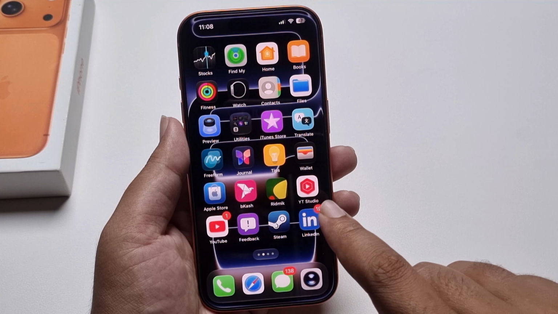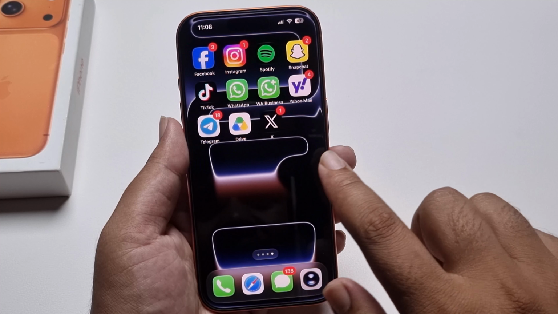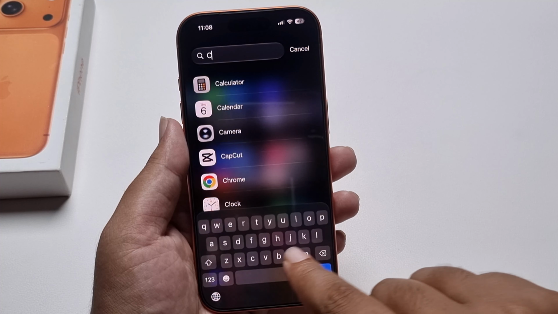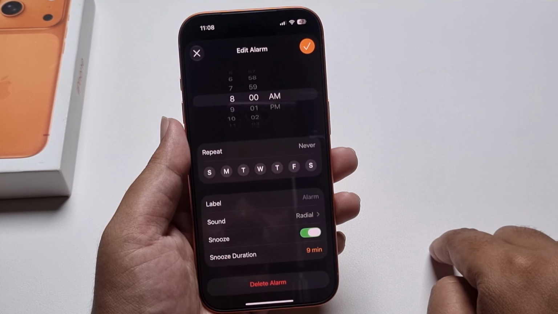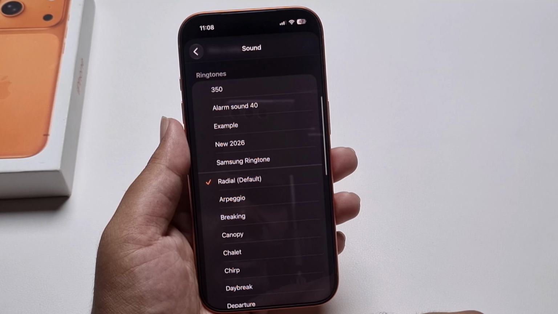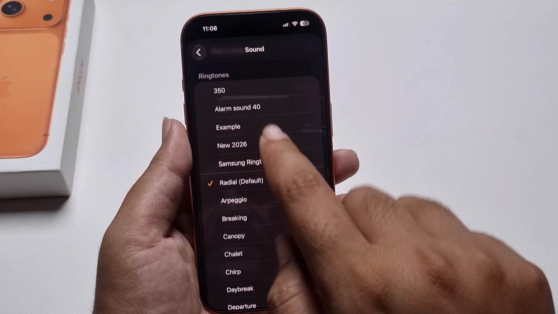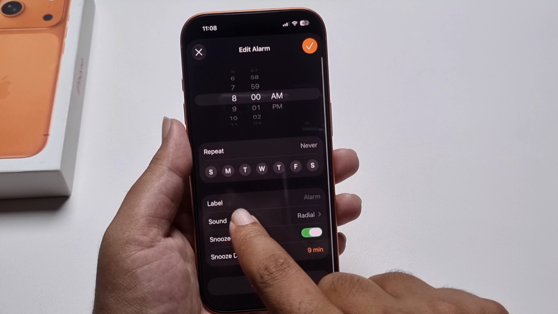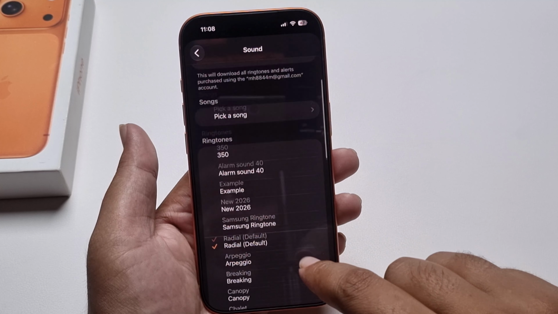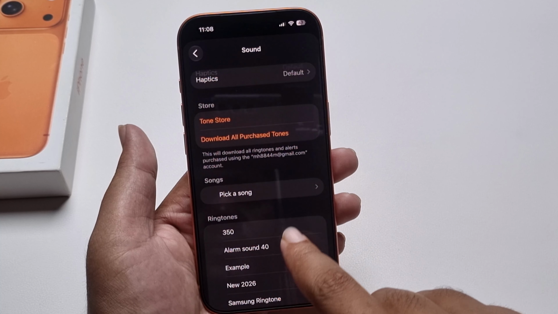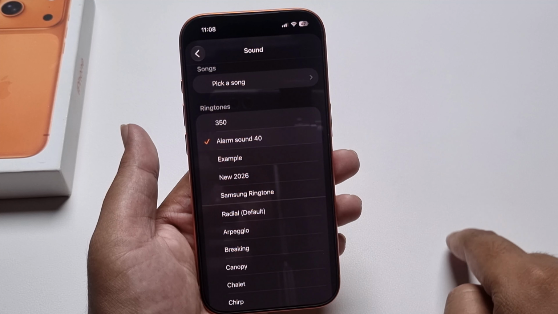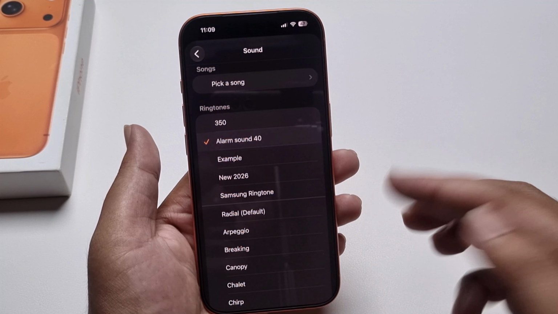When you add this music to the ringtone section, it's automatically added to the alarm side. Like, open Clock, press on Sound, and as you can see, I recently added this. In the ringtone section, I recently added this sound.